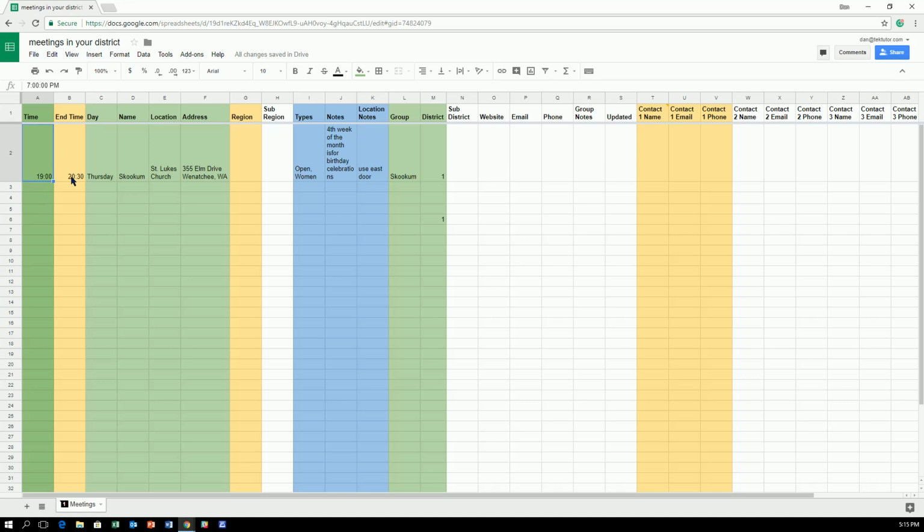Now the end time's optional, so if you don't have an end time, it defaults to 1 hour, or says really nothing, and we just assume that the typical meeting length is 1 hour. Now in this case, this is an hour and a half meeting, so I can put 8:30 here, or 20:30 in the 24-hour clock, and that indicates that this is an hour and a half meeting.